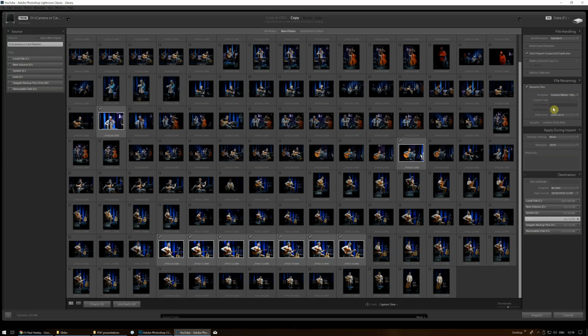And you can put in things like the shoot name and so on. You can change extensions, but I would advise that you just leave those alone. So at the moment, because I've not put in custom text, they will become untitled and then the number. And we'll maybe take that off for the moment and we'll just leave the file names as they are.